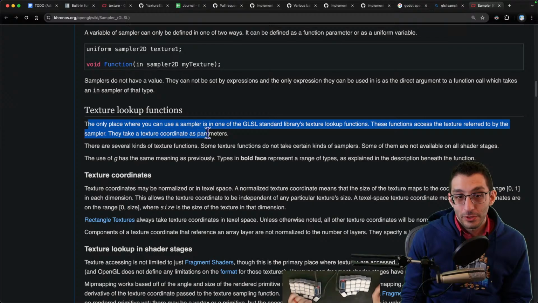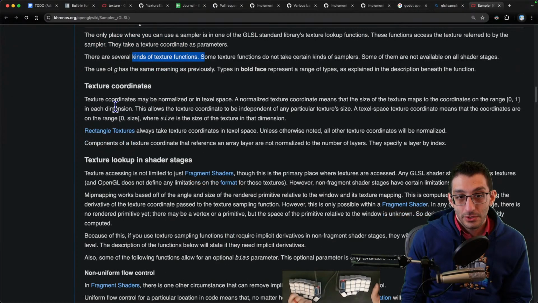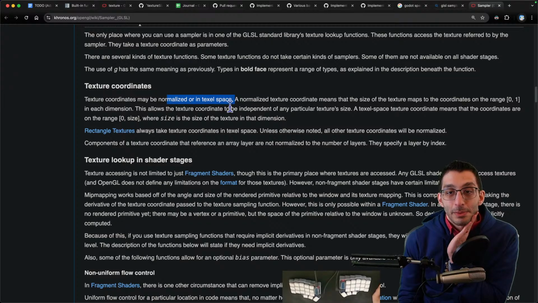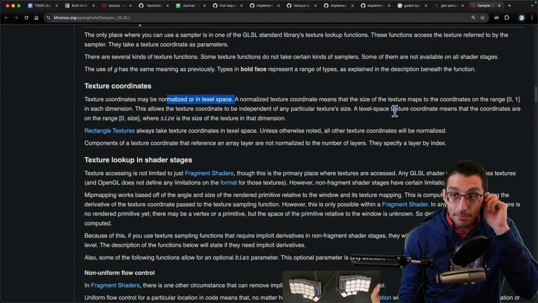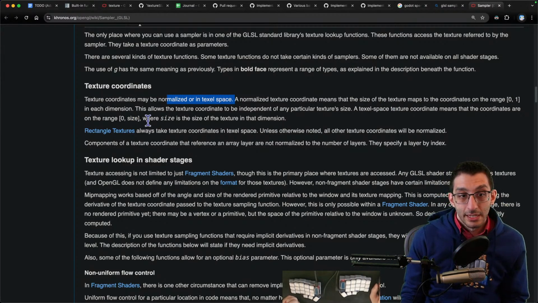Access the texture referred to by the sampler, several kinds of functions, texture coordinates, may be normalized or in texel space. Normalized means that the size of the texture maps to the coordinates in the range 0 to 1. This allows the texture coordinates to be independent of any particular texture size. Texel space texture coordinates means that the coordinates are in the range 0 to size. Rectangle textures always take texture coordinates in texel space, unless otherwise noted. Okay, so this is not how Godot works, at least. They always do it in the 0 to 1 range. Or at least I think so.